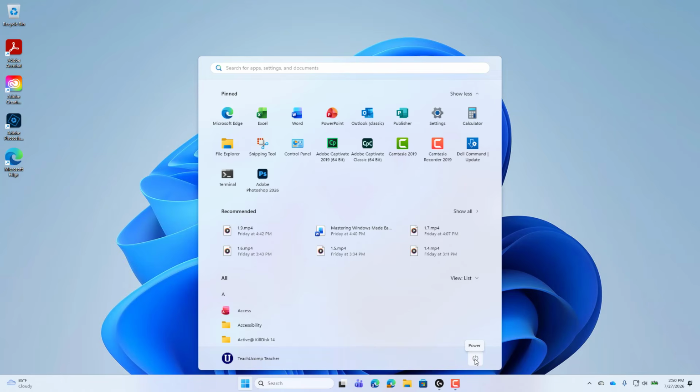Then click the Power button in the lower right corner of the Start menu to display a menu of power options. In this menu, you may see commands such as lock, sleep, shut down, and restart. To turn off the computer, select the Shut Down command.